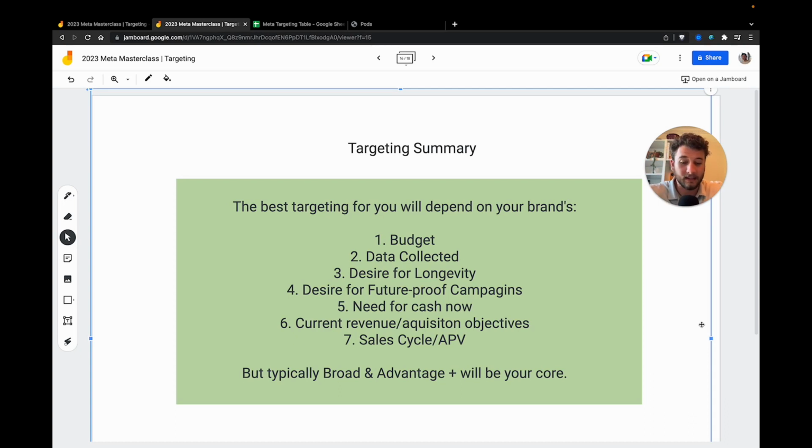Okay. And the last is really your sales cycle and APV. If you have a really long sales cycle, it takes a lot of touch points. You're a more expensive brand. You're going to lean towards some more of those retargeting, some more of those manual campaign types. Though Broad and Advantage Plus do retarget automatically, sometimes if you have a really expensive product, it can be beneficial to do a little manual retargeting, as long as you're not spending too much in frying that funnel, okay? And of course, sales cycle, average product value, most brands won't really need to do that. It's only for those outlier brands where you're selling very, very expensive products, okay?